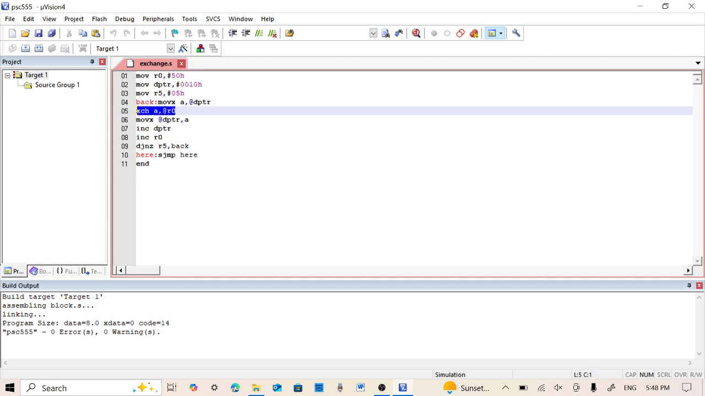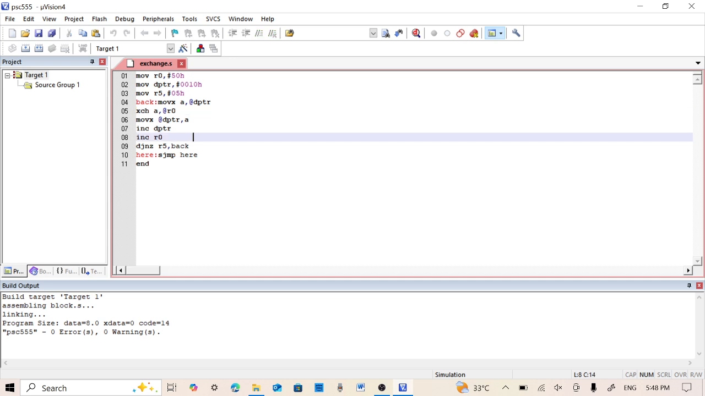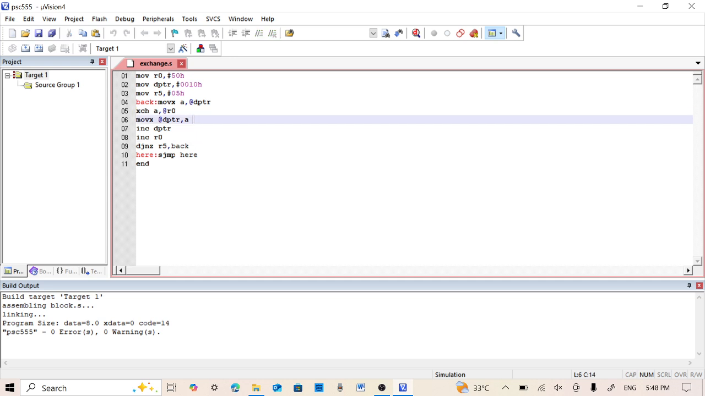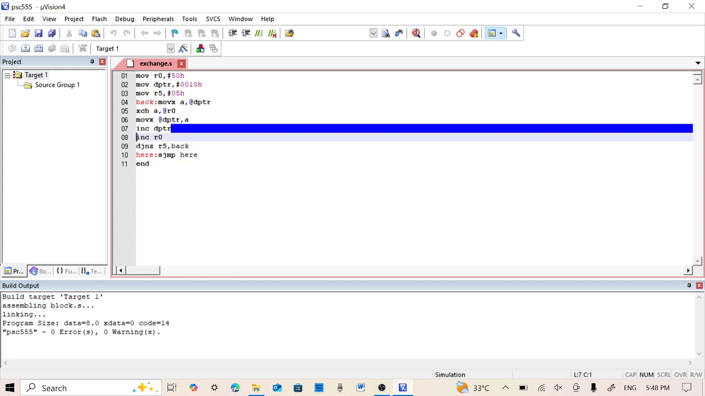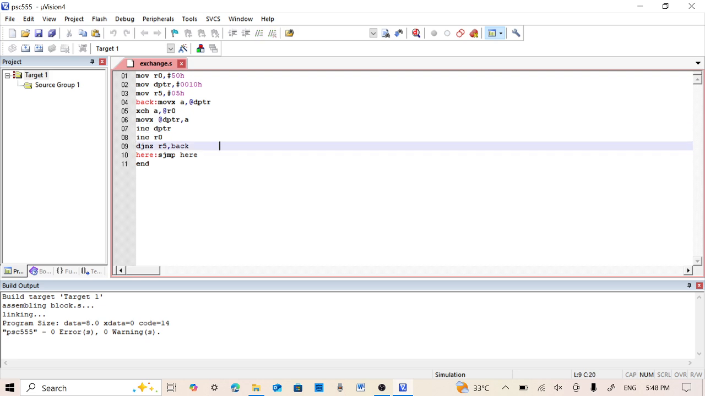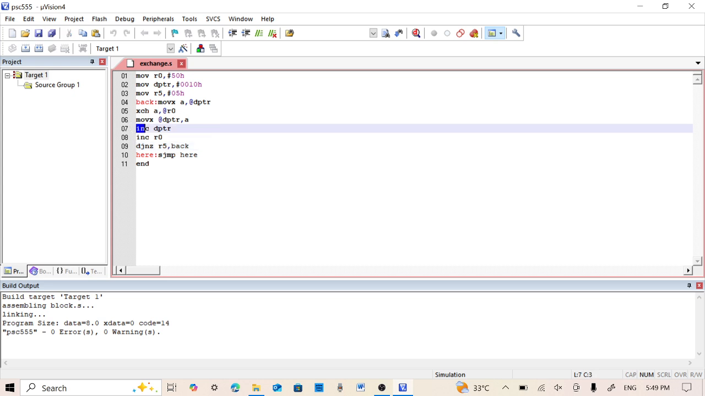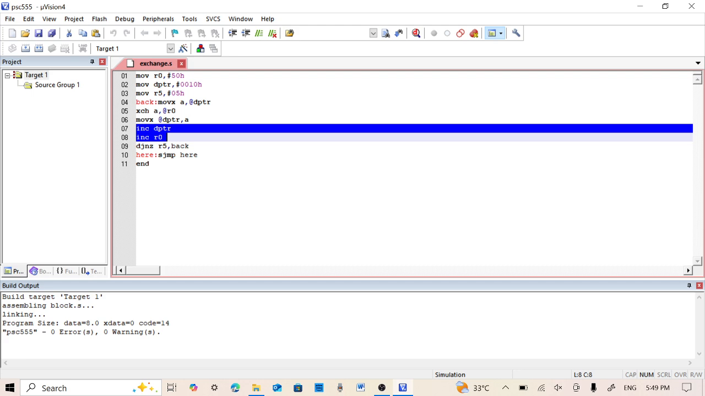Now I am exchanging the A content with the internal RAM. So A, which I got from external RAM, is exchanged with internal RAM. Then A, which was got from location 50, is transferred to the external RAM pointed by DPTR. So these three instructions are repeated 5 times to exchange between external RAM and internal RAM. Every time I exchange one data, I increment both pointers, the external RAM and the internal RAM pointers, to update.